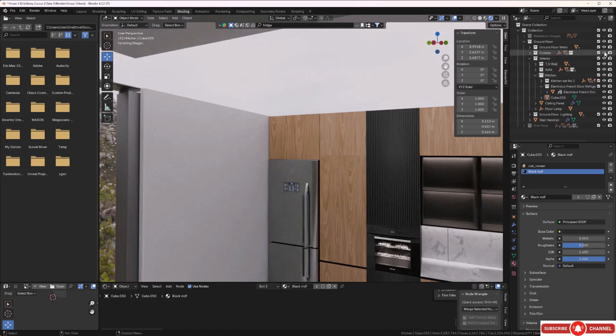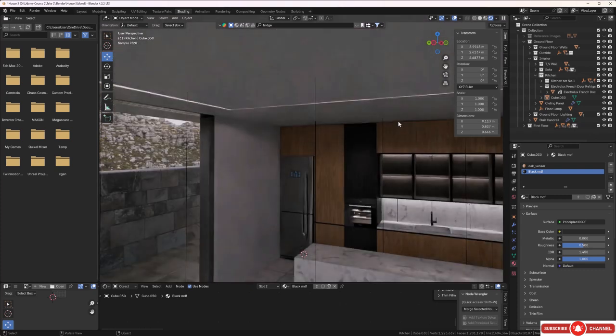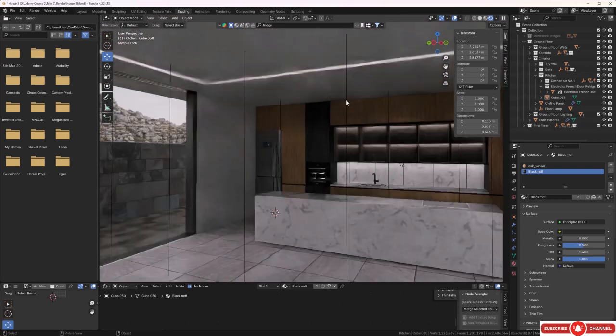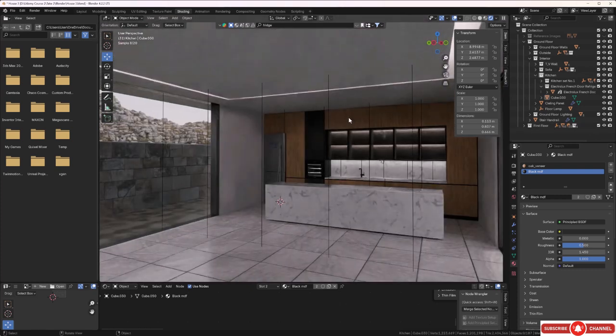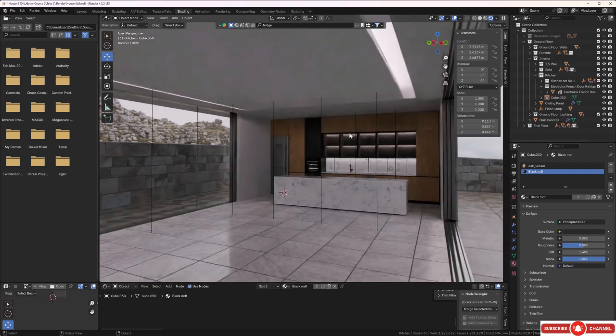Now let's bring back the outside and let's bring back the first floor and see how we're looking. It was a long lecture, but it was definitely worth doing. That's our kitchen now, looking absolutely awesome.